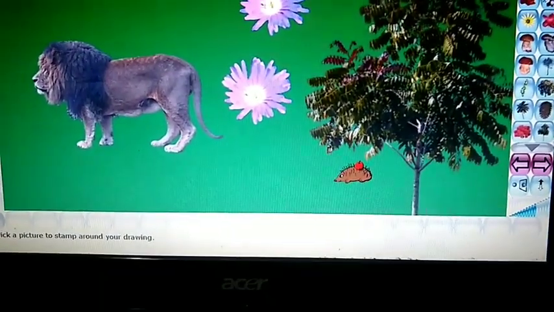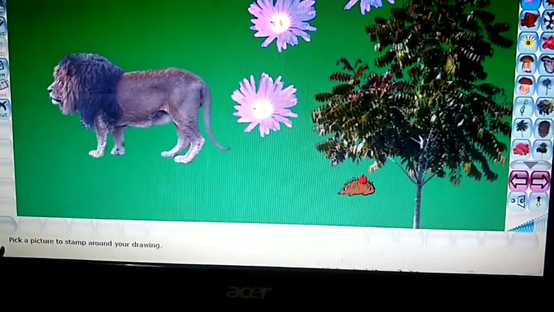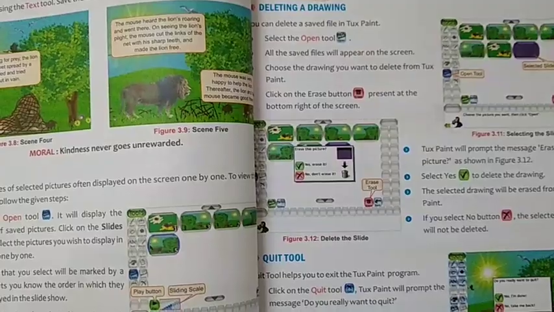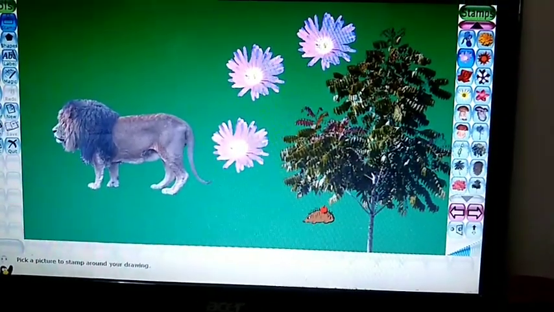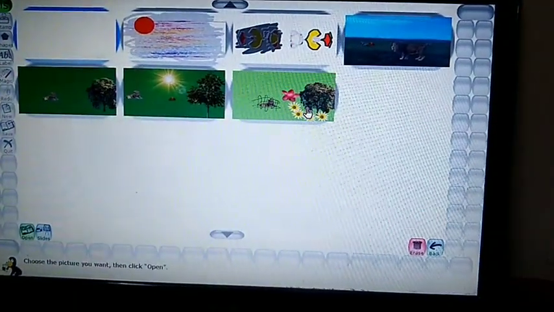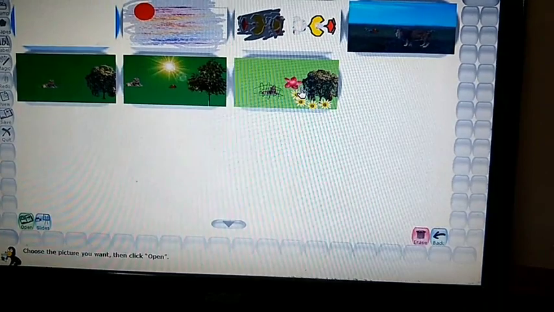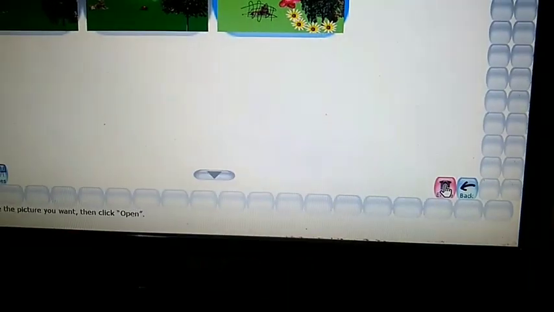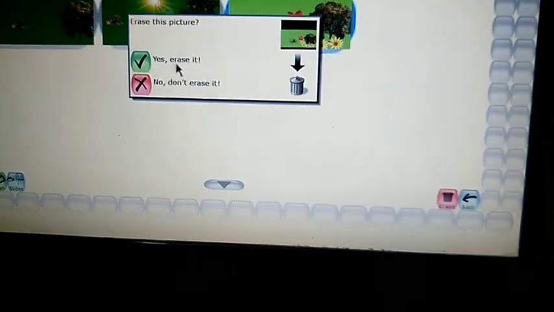Next one given in your book, that is deleting a drawing. Now see, this is given in your book. Now the drawings which you have created, for deleting a drawing, you will open the drawing which you have created and the drawing which you want to delete. Like I want to delete this last one, click on this, and here one erase button is there. This one, you will click on this erase button. It will ask yes, erase it.